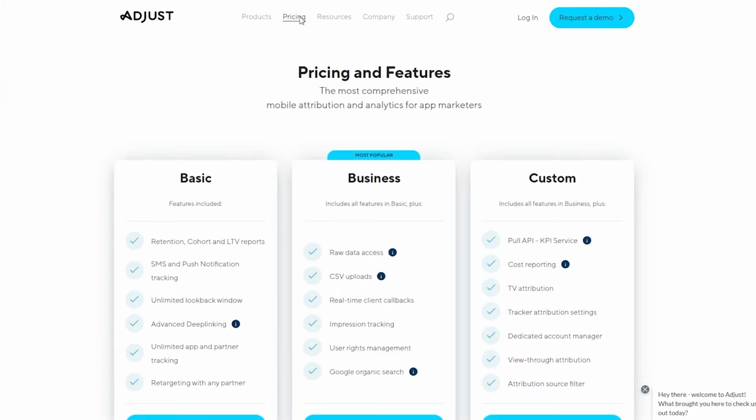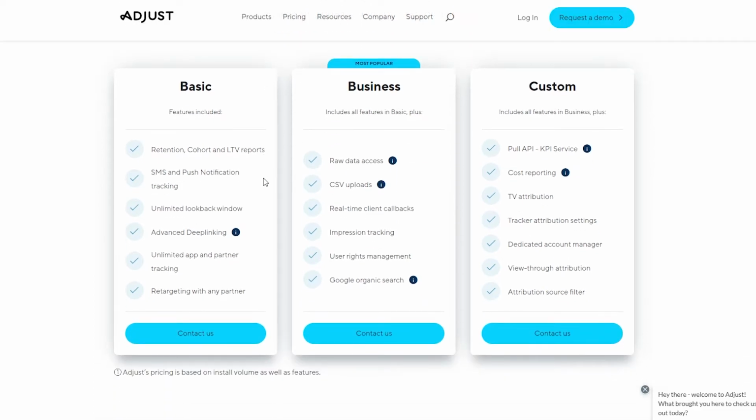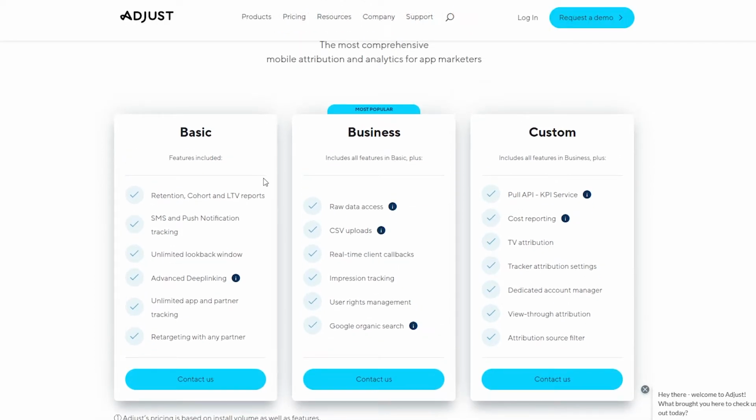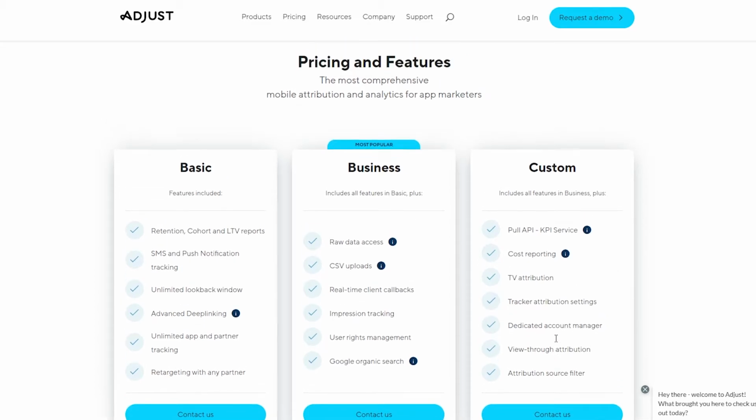look at pricing. So if I go over to their pricing section, you will basically have to contact them for the pricing, because they are really exclusive software, and they only charge you for the things that you are required to do, nothing out of the ordinary. So for the basic plan, you will be given advanced deep linking, SMS and push notification tracking, retention, unlimited look back window, and after that you will see a lot of different things too.